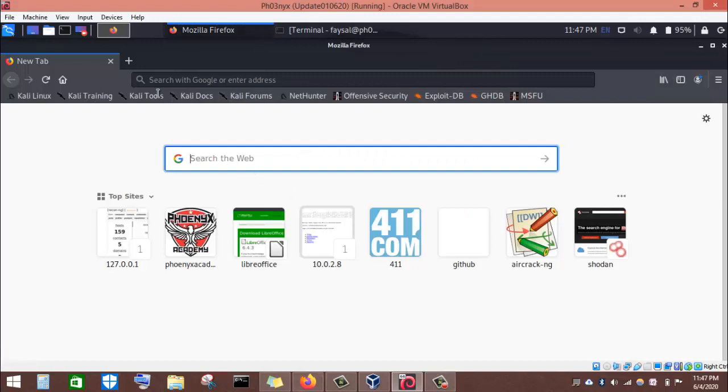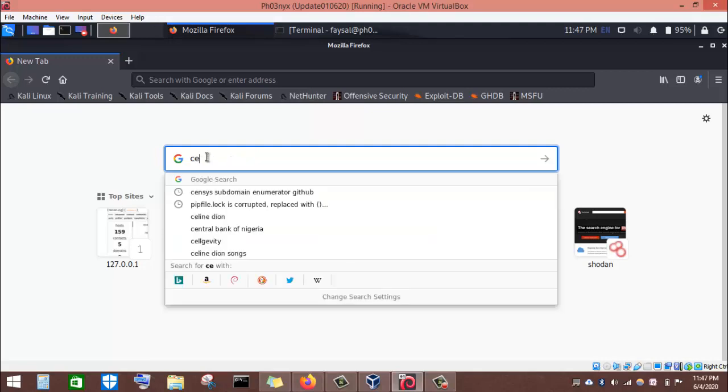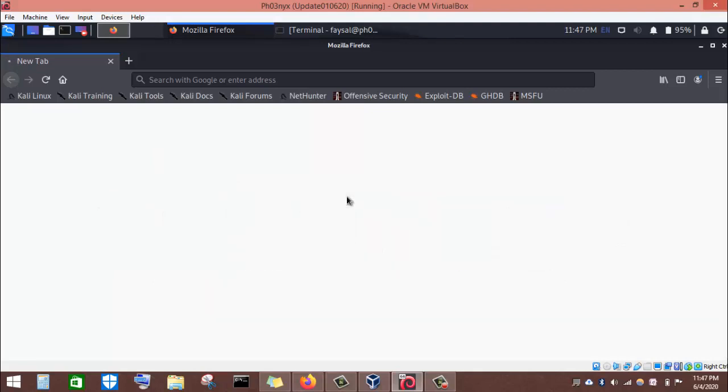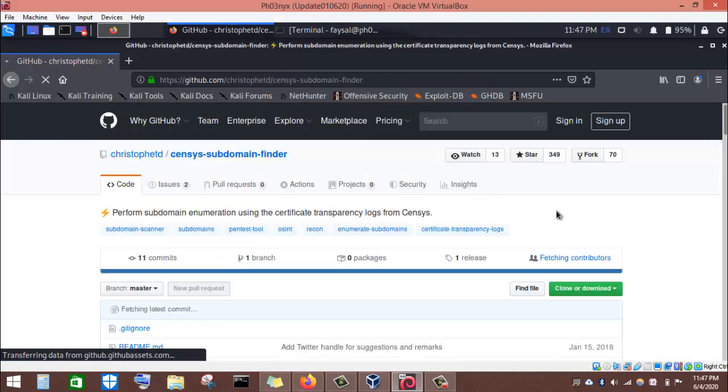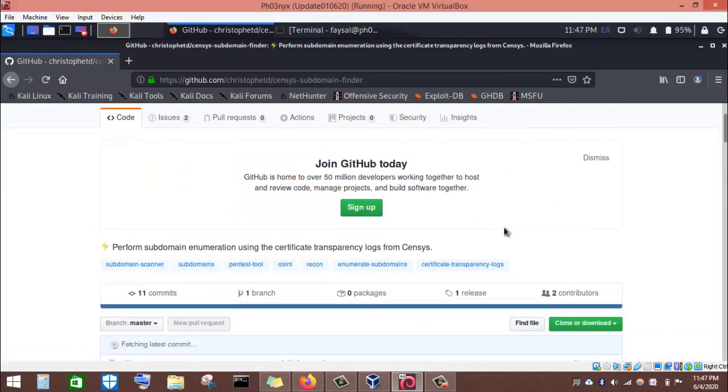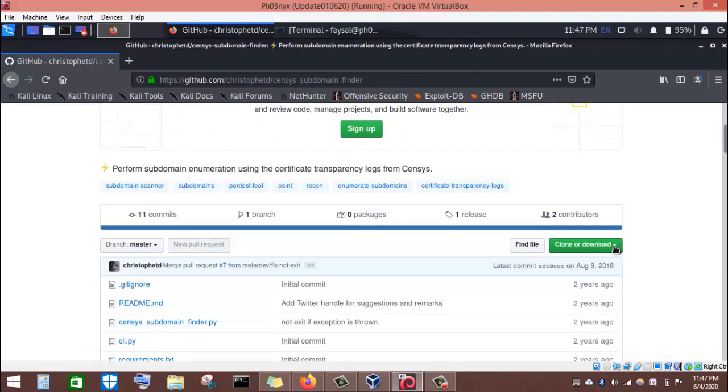Now to have access to that tool, we come to Google and search for this particular tool: Censys subdomain enumerator GitHub. So we just go to GitHub and try to clone that tool's repository. I have it from the first link, so I'll click on it and go to GitHub. Now I am on GitHub, and I will be able to clone the repository.